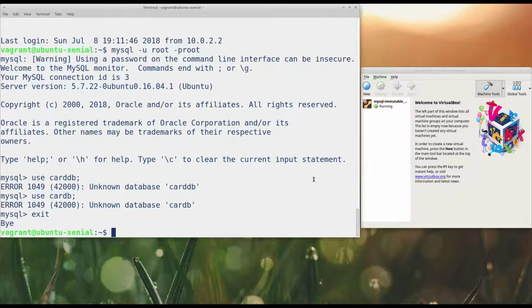So what do we do about this? So the principle is, for any box that you want to consider immutable, you need to find those pieces which you consider valuable, which you want to survive a destroy and a re-up, and you need to remove them from the machine itself. You need to externalize them from the machine.